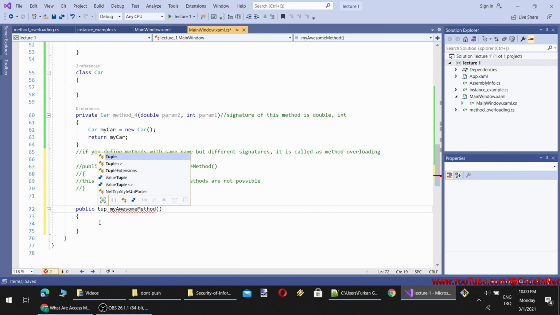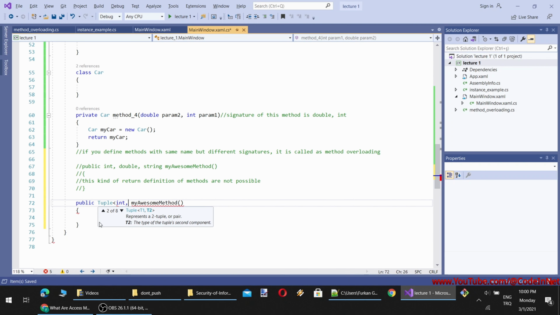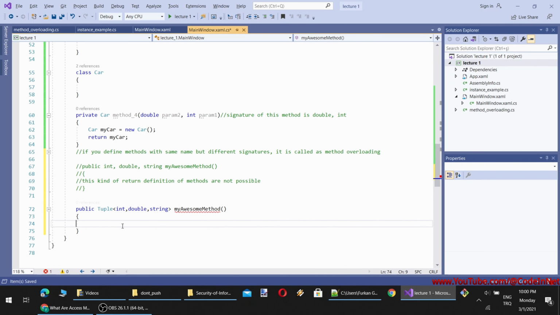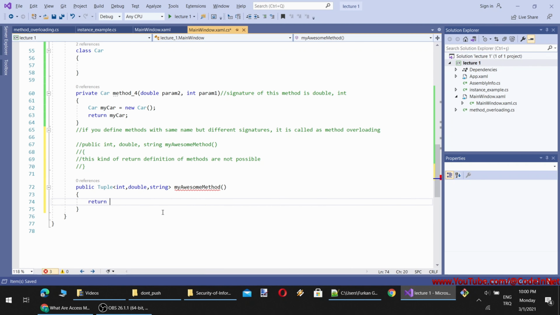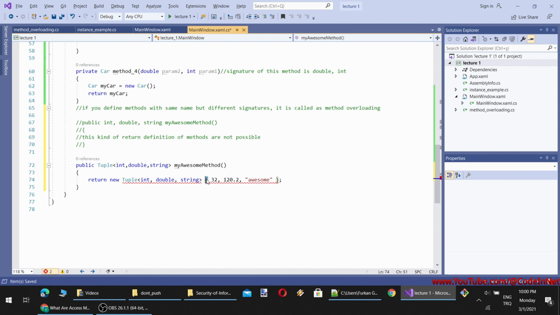It is so easy to implement. So I want to return integer, double, and this is kind of a list. However, it returns a single object with the number of elements you have defined. So this can return a new tuple. When I define a new tuple, let's say integer, double, result, or let's say awesome. So when you define a new tuple, you have to define it like this. So this is a way of returning multiple different types of parameters. This is the first way.